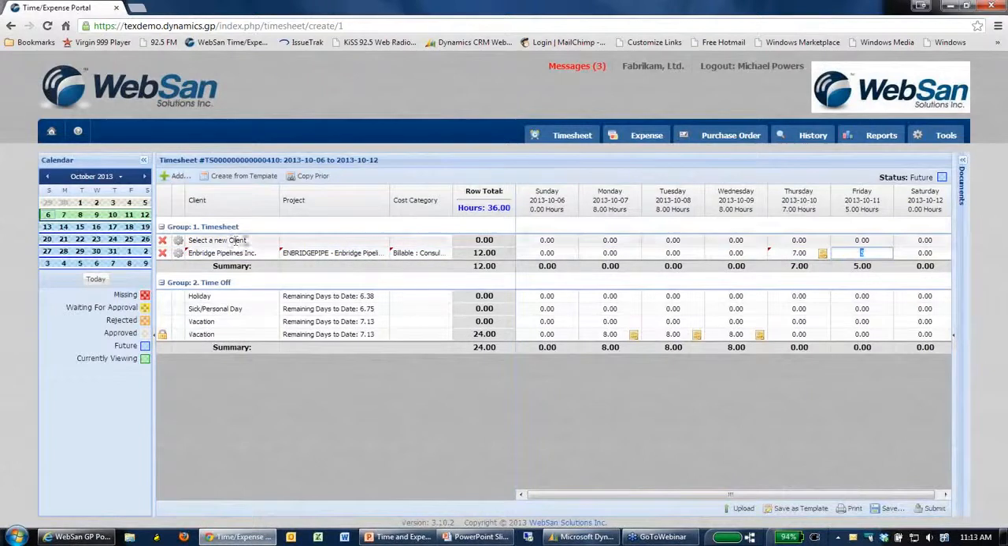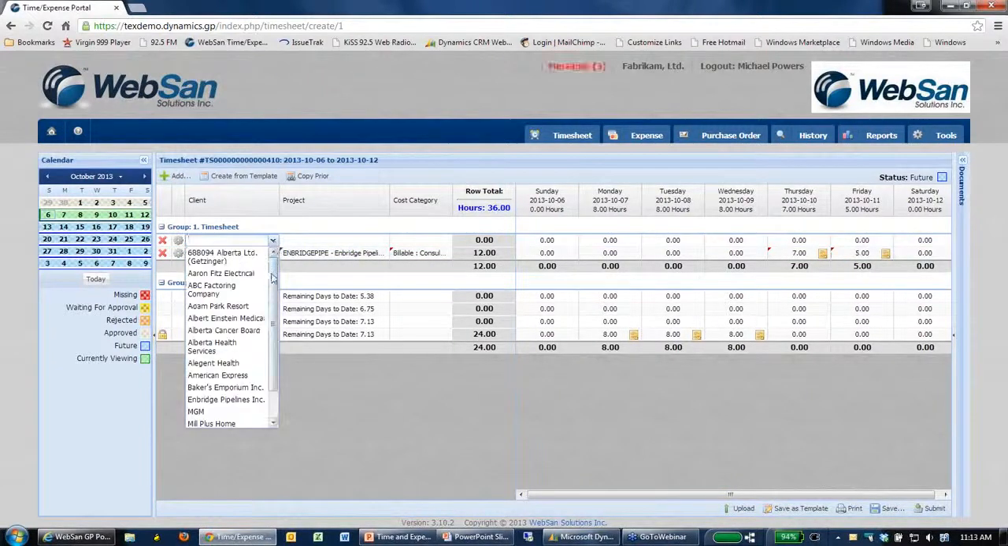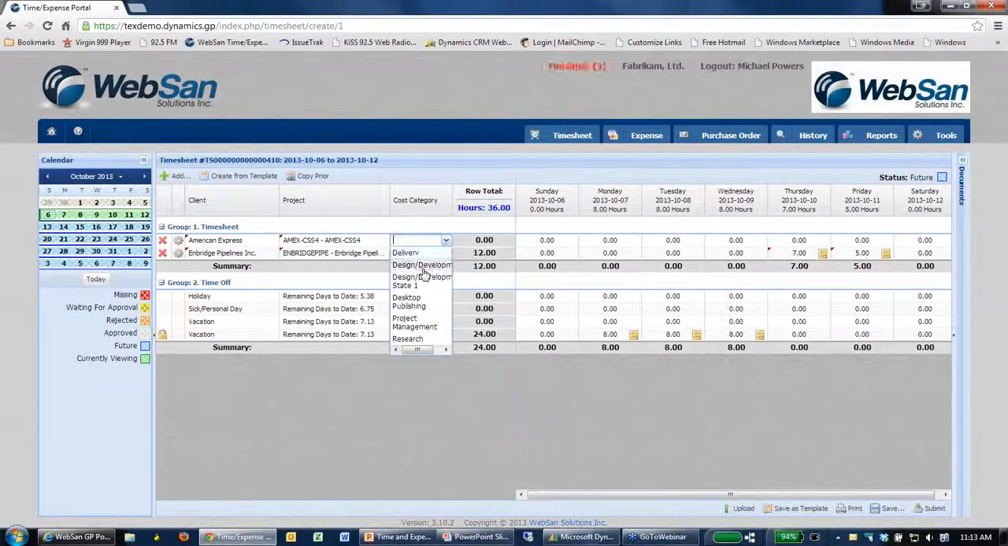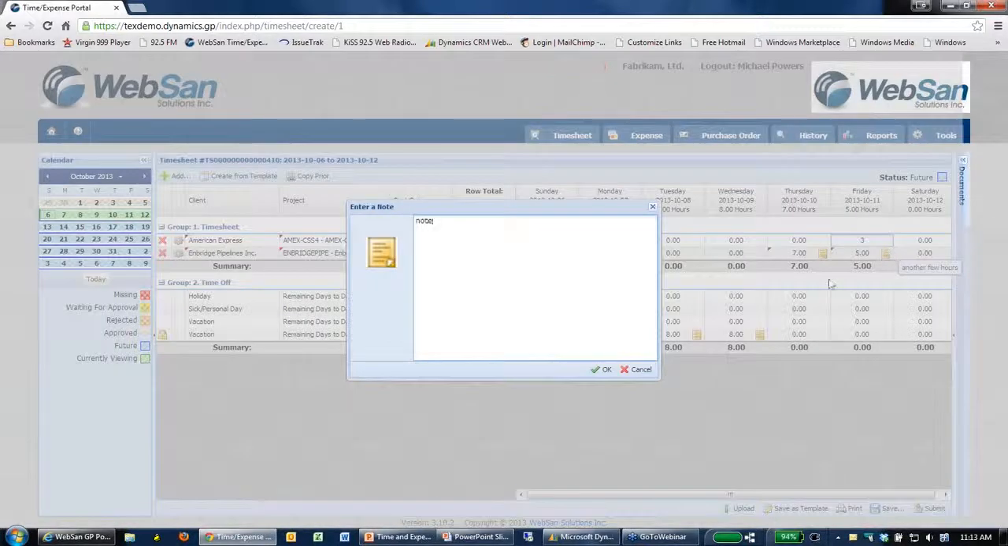I can add another line and select another client. And again, this comes from the list of open projects in Dynamics GP. So we can pick maybe American Express as another client that I worked on. And it picks the different cost categories right from the project configuration. And again, you just pick what you need and use it there. So we'll put a note in there too.